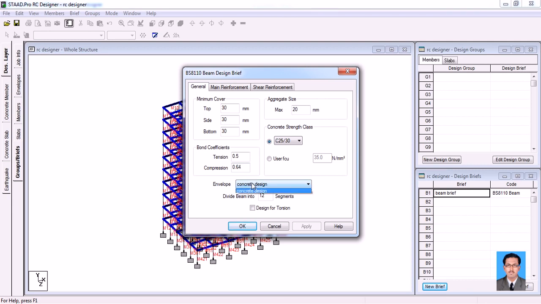In this envelope, if you created different envelopes for different load cases, you can select the corresponding one here. And the next thing is that you can see divide beam into 12 segments. That is, you're going to divide your beams into n number of sections and analyze and aggregate the results. So if you want to have better control, you can increase the number of segments, but 12 is the optimal number. And if you want to design for torsion also, you can just check this column as it is.